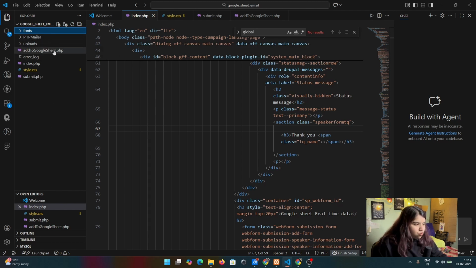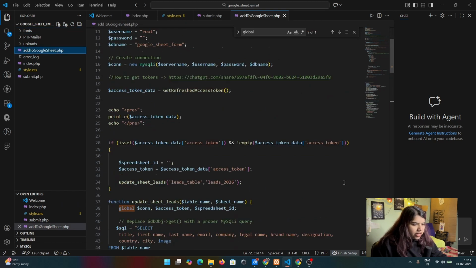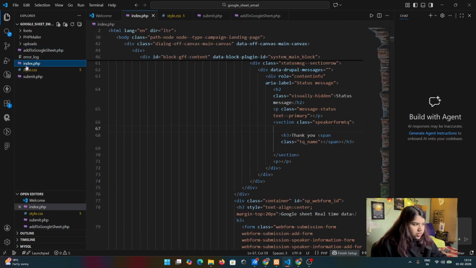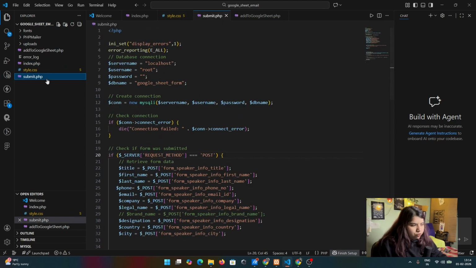Then we have this add to Google Sheet. This is the main file, and in this file I will just go through it once later, but let's just see the other files. This is index.php, that is the main landing page, you could say. And here is the style.css, just for basic styling. And then we have the submit.php, which basically takes the front end data and sends it to the phpMyAdmin, the database, for saving the leads.